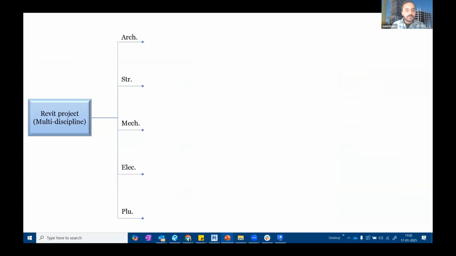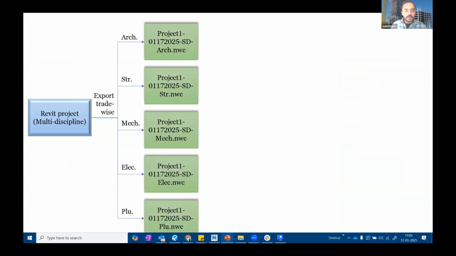You export out all the trade-wise models from Revit and follow the file naming structure. Always follow the file naming structure so that you can remember exactly which date you exported this out, what is the project name, and append your initials. For me, this is SD, Sahil Dhaka, and you also append the trade, so architecture, structure, mechanical, electrical, plumbing. And then you append all of these files in NWF in Navisworks, which we just did, and save as an NWF.